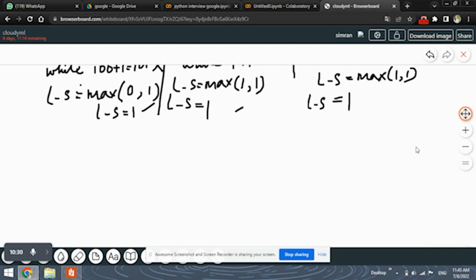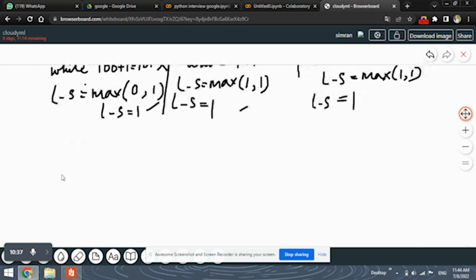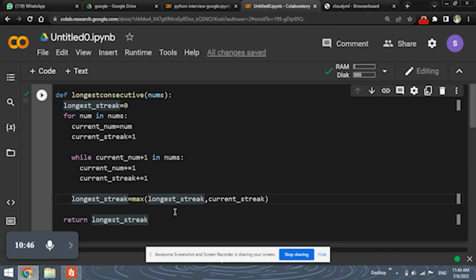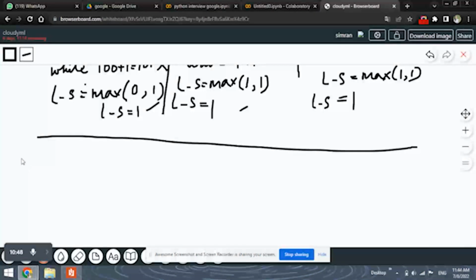Okay, now let's move ahead with the next iteration. The num value will now be the next element, which is 1, correct? The next element in our list is 1. This is the fourth iteration, right? The num value will be 1, and then the current number is 1 and the current streak is 1.